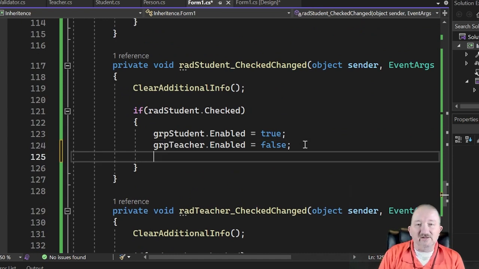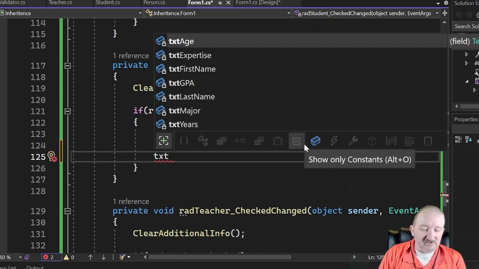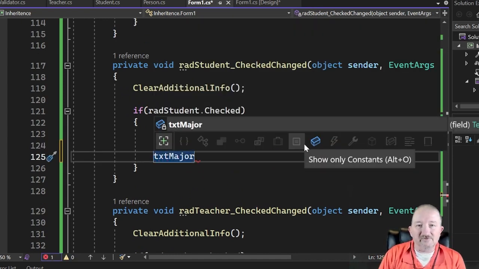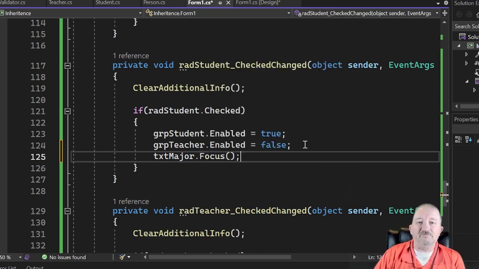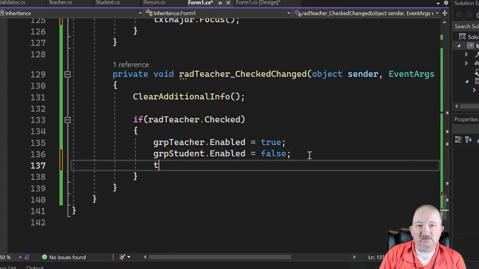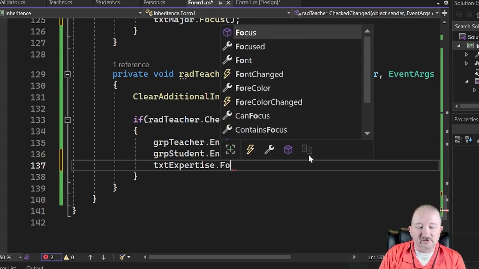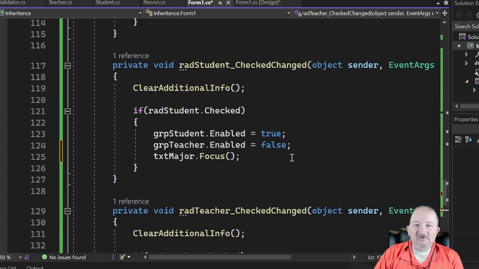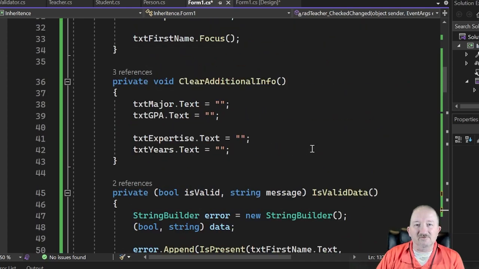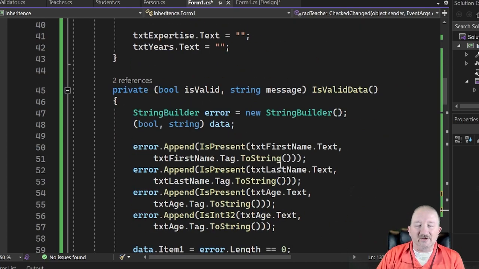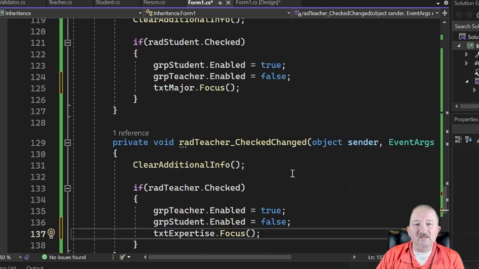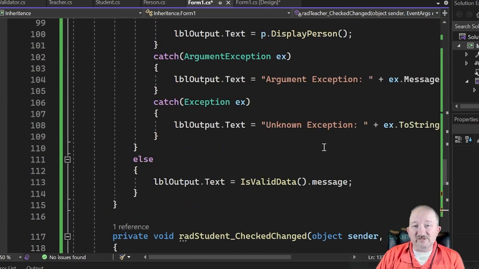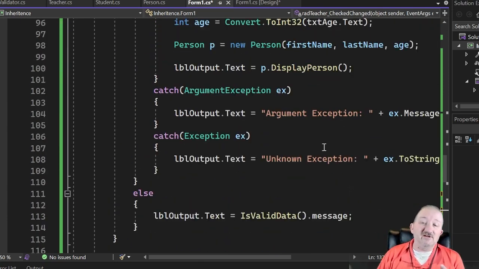And I will go ahead and do txtMajor.Focus and txtExpertise.Focus. So that'll just put the cursor where I want it to be when we click on those radio buttons. Let me just see if I do ResetForm. Yeah, ResetForm. Okay, so that should work just fine the way I want it to. So that's pretty much it for how the basic form is set up.